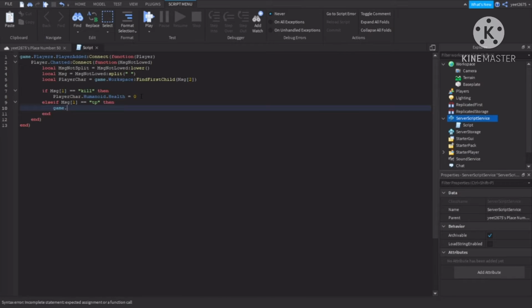Game.Humanoid. Now game.Workspace:FindFirstChild, Player.Name.Humanoid.RootPart.Position equals, so this is where the player is, this is where your character is, the person who's using the command is, so this is where they are. So we're going to move that to there. So player character.HumanoidRootPart.Position.